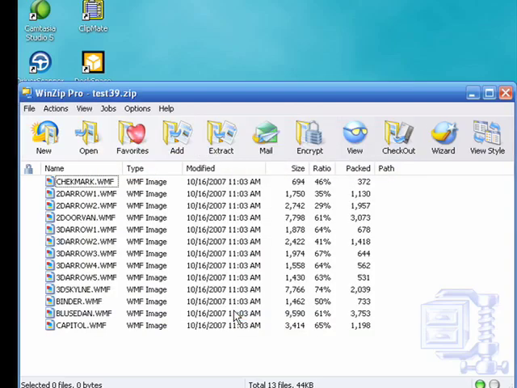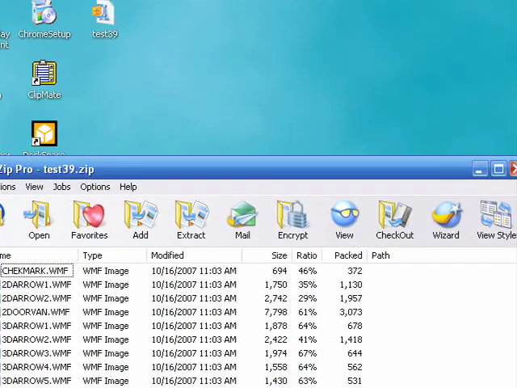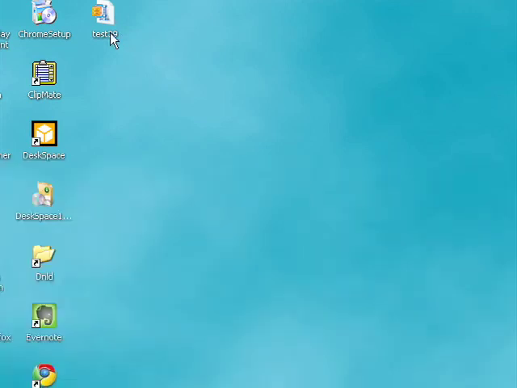We can click OK. We can close out of WinZip. And on our desktop, we can bring it down. There's test 39. And that's all there is to it.